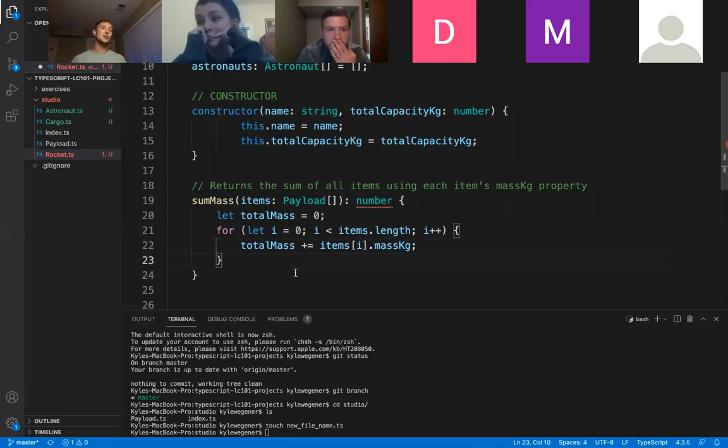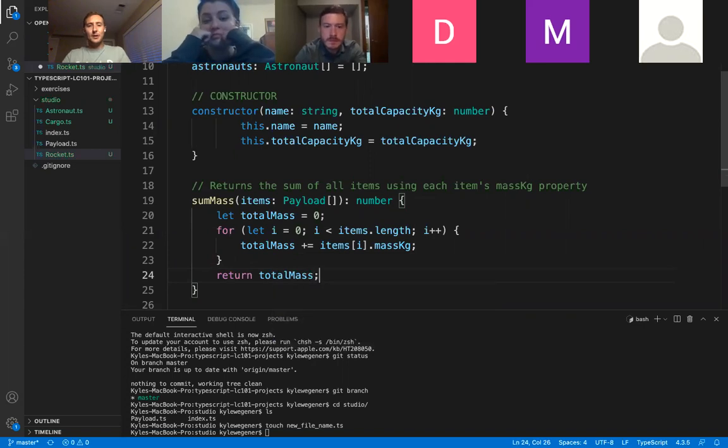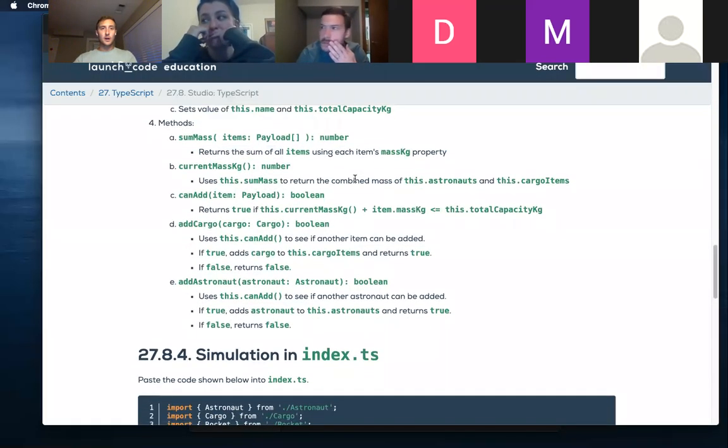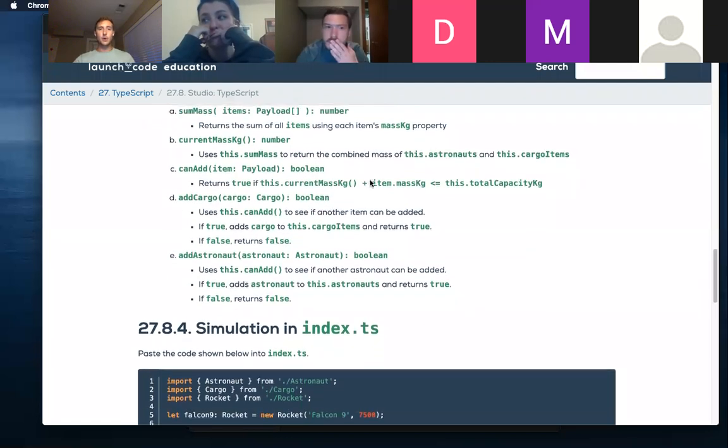What's the final thing I need to do here to make everybody happy? Return. Very good. We're going to return it. What are we going to return? Total mass. Total mass. Absolutely. Very good. There we go. Our sum mass function is completed. Cool, cool. We are not able to test it just yet, so let's keep going on.